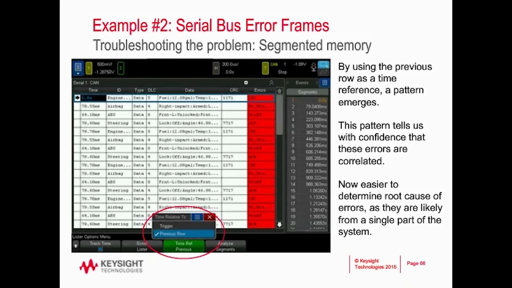Each error is occurring at a set time after the previous one in a repeating fashion. And this tells us with certainty that these errors are in fact correlated, given the repeating nature. And they're probably coming from a failure in the ECU, or engine control unit, which is essentially the master in this bus configuration. Because we're seeing errors not only from the steering wheel, but we're also seeing it from the ABS and a few other places. So what this allows us to do is dedicate R&D resources to an ECU redesign instead of troubleshooting parts that are not faulty, like the steering column.